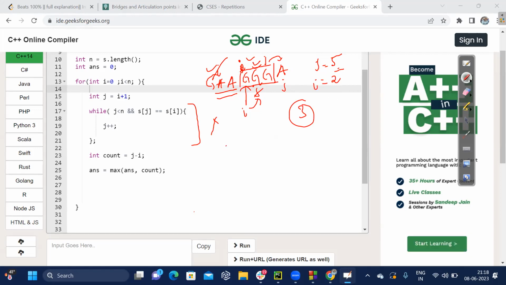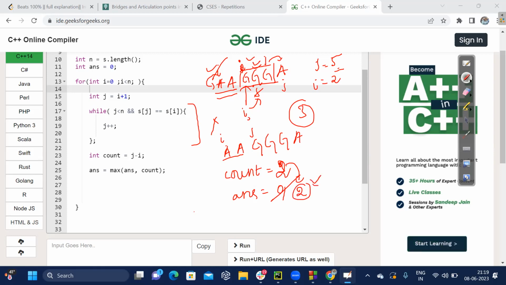Once I am having A, G, A, my I was here and my J was here, right? At this point, the inner loop stopped. At that time, my count came out to be 3 and I updated that. My answer was 0, so we are having a better answer in terms of count. So it's not 3, it's going to be 2. 2 ways are there. So I'm going to say answer will be 2 now. A better answer I'm getting, so answer will be 2.